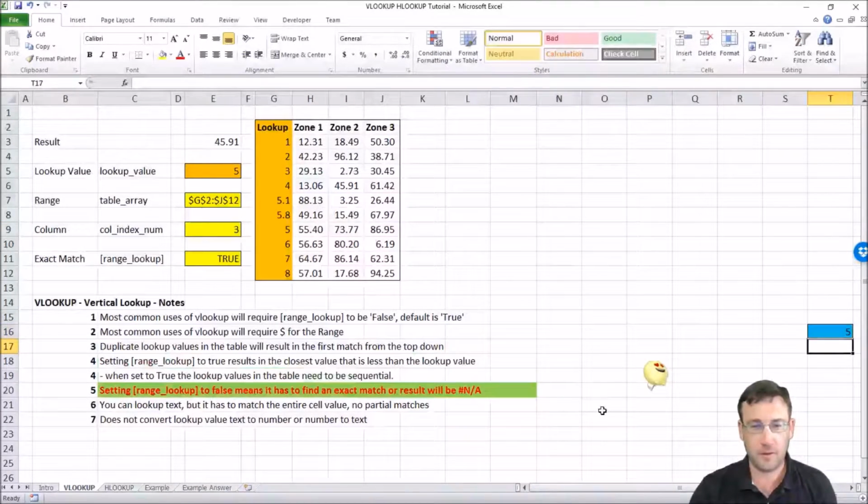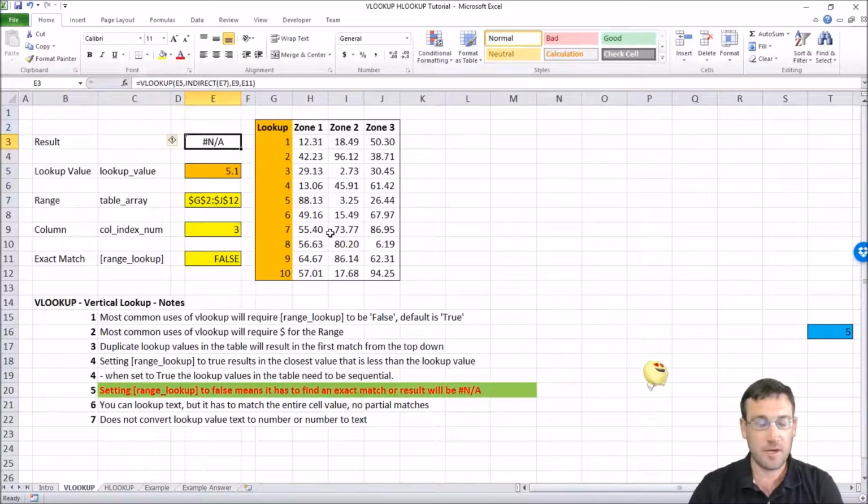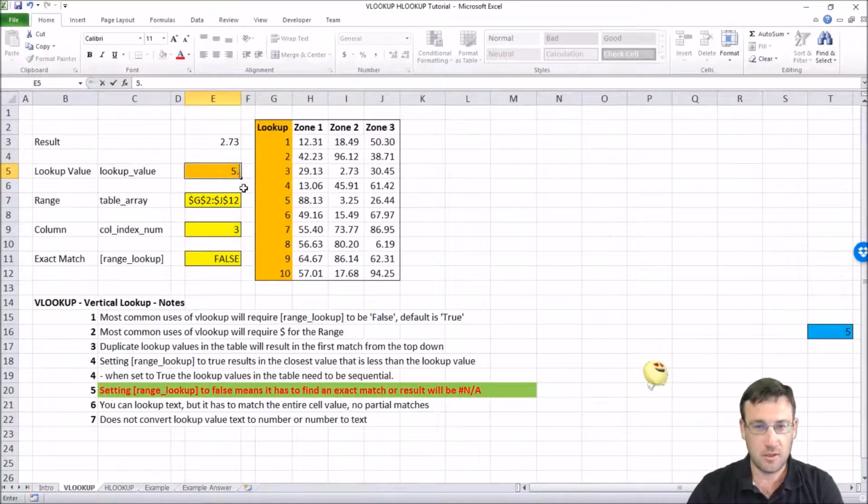Okay, so fifth, on the other side of this, when you have it set to false, it must find an exact match. So let's set all this back. If I were to type in 5.1 now, it gives me an error message. It must be exact. It won't find a partial match. If you put 0, it's not going to find part of 10. It must be 10. It must be one of the values. If it's not an exact match, it will not give you a result.